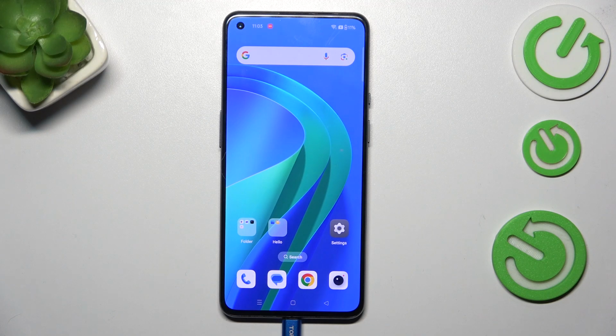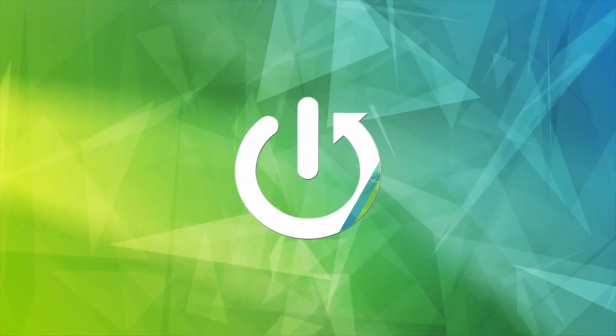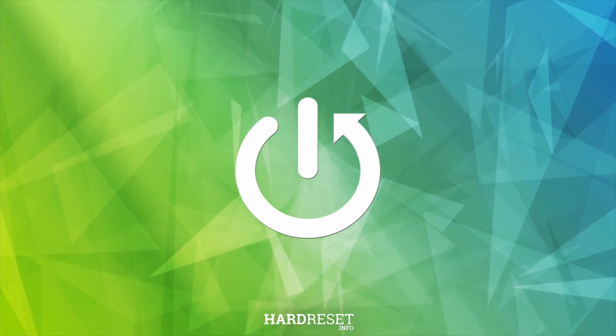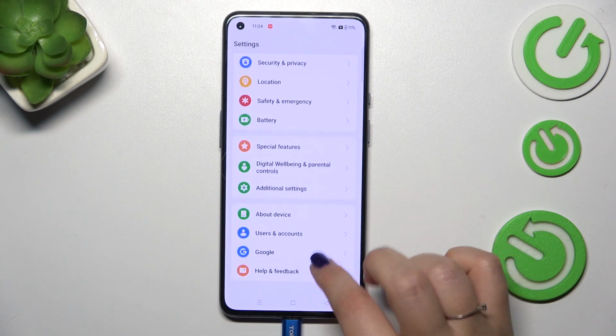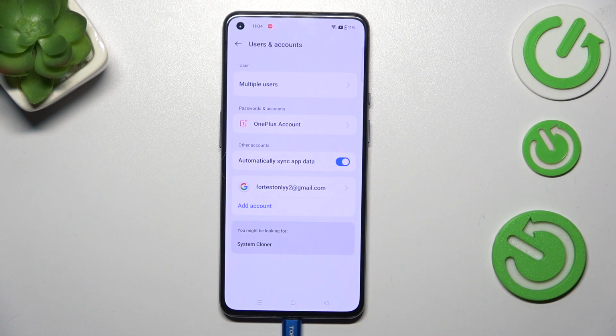Hi everyone, in front of me I've got a OnePlus 9 and let me share with you how to add or remove a Google account in this device. So let's start with opening the settings and then we have to scroll to find users and accounts.